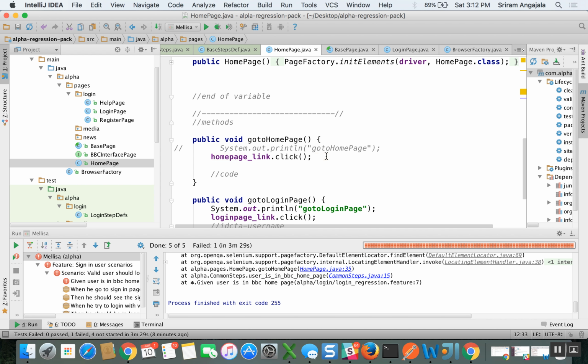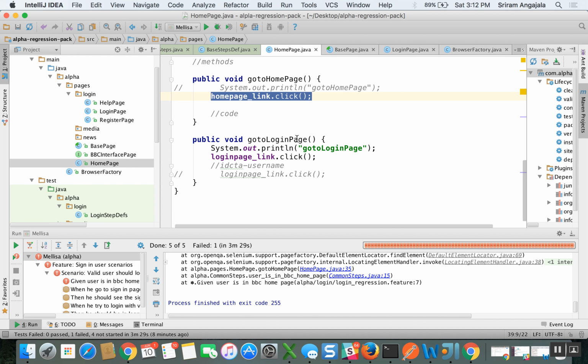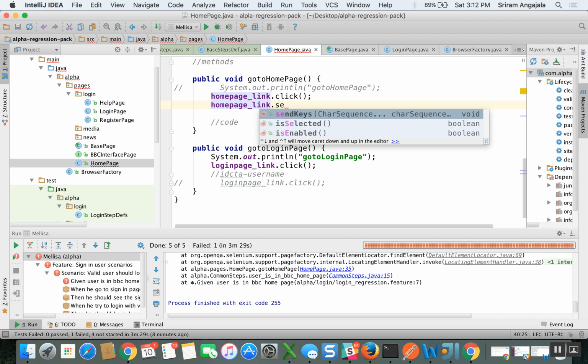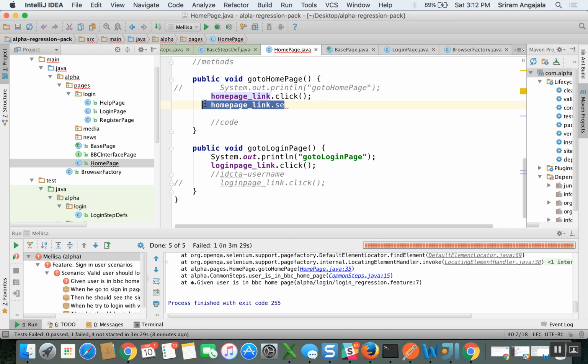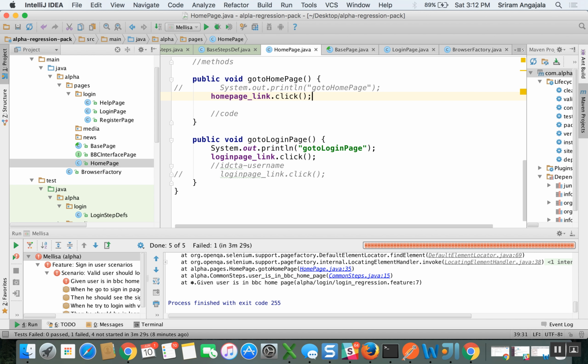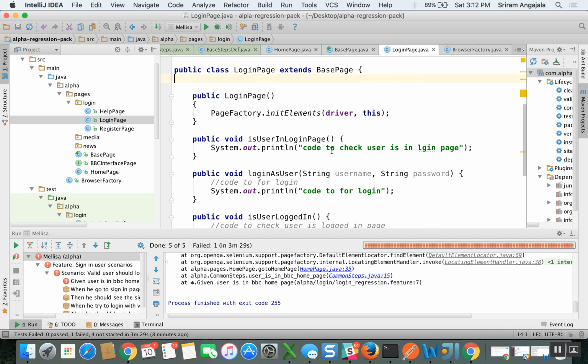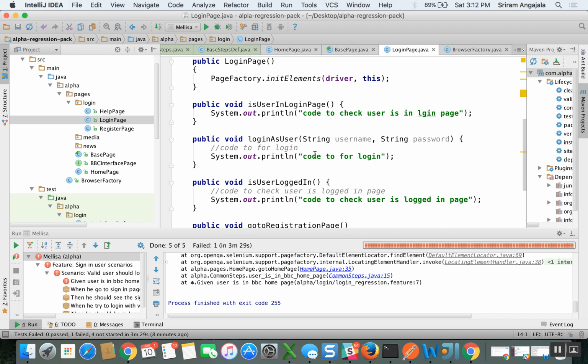Now whatever you do, you don't need to do driver dot homepage dot click, homepage dot whatever it is, dot sendKeys. You can do whatever you want. You don't need to do driver dot again, because the elements are ready-made for you. So it is giving the elements, and you need to perform the action. That's it. Then finally when you run it, it will do the same thing in the login page also, and you will perform your methods.